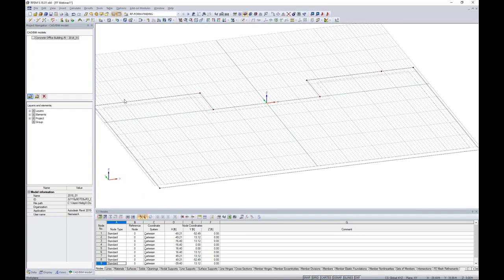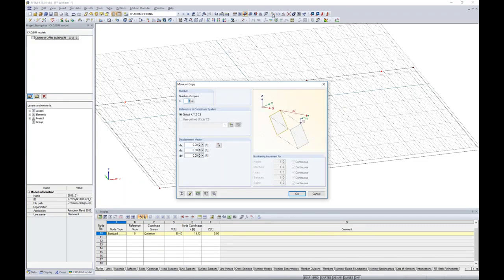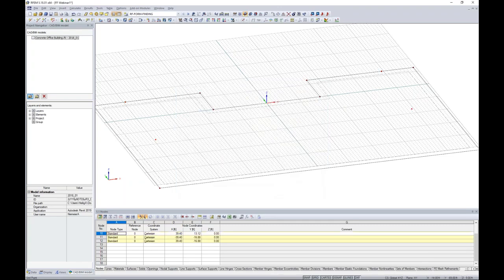So I take these newly generated nodes, holding down my control key to select them, and now I'm going to use my move copy tool. I'm going to create one copy in the global Y direction, which I can see my global coordinates here of -30 feet, and I click OK. So here are these new nodes generated at a distance of 30 feet in the global Y direction.